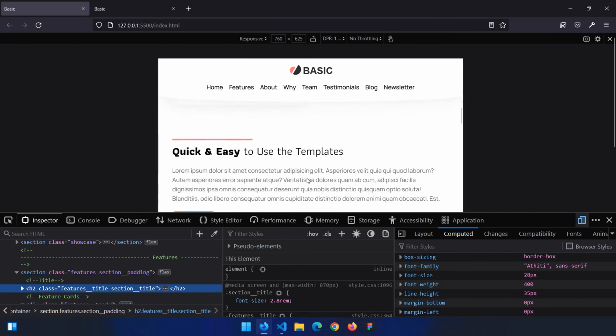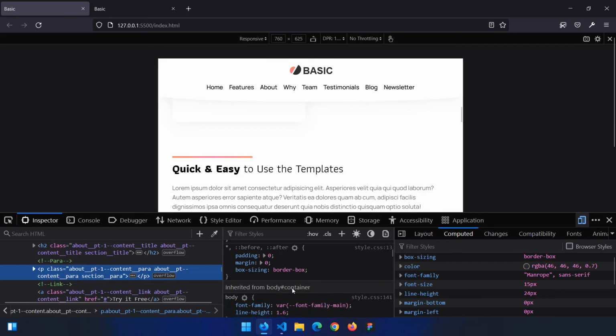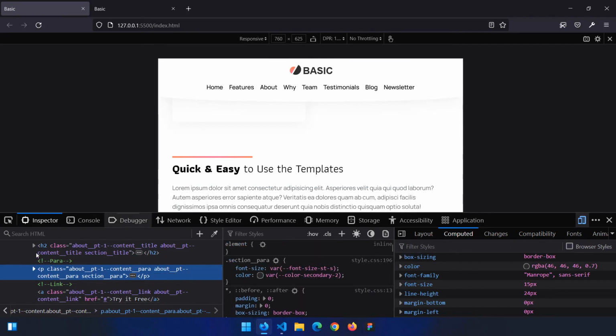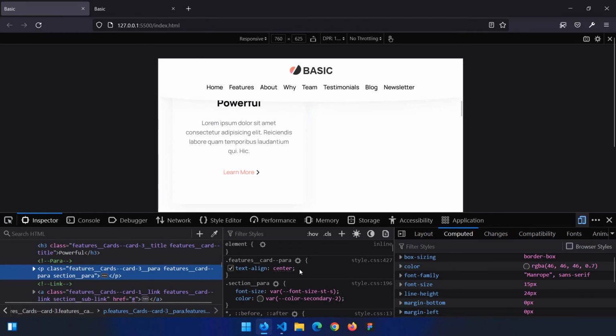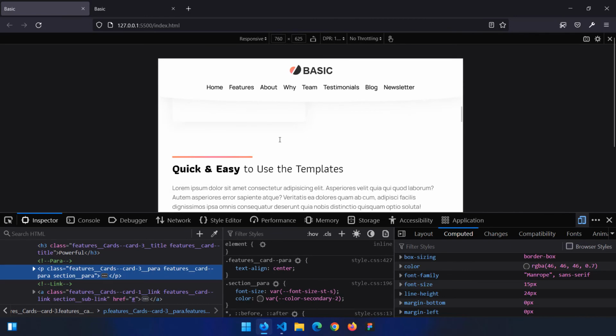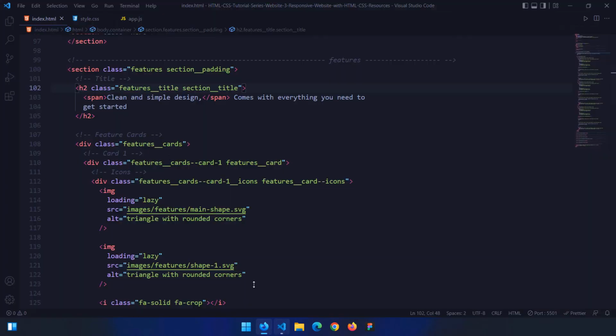And then I think these styles are the same as well. Let me just take a look at them. So this is section para. And for these ones, what have I done? This is also section para. So these styles are going to be the same as well. There we go. So let's go ahead and implement that.